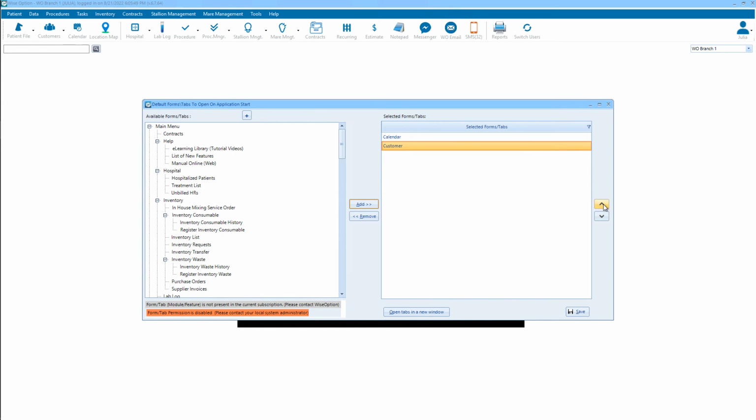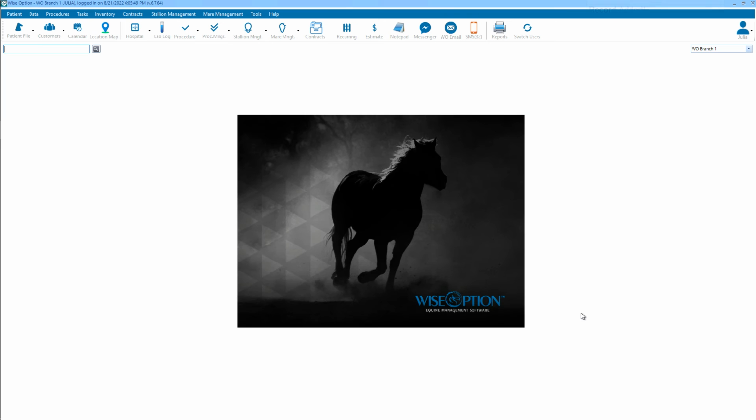You'll also notice there's these up and down arrows here on the right. This is so you can reorder the tabs. These, of course, Wise Option will open them in this order from left to right, top to bottom. So I can change this. Maybe I want the customer tab to be first and then the calendar. And then once I've made my selections, I can go ahead and click save.